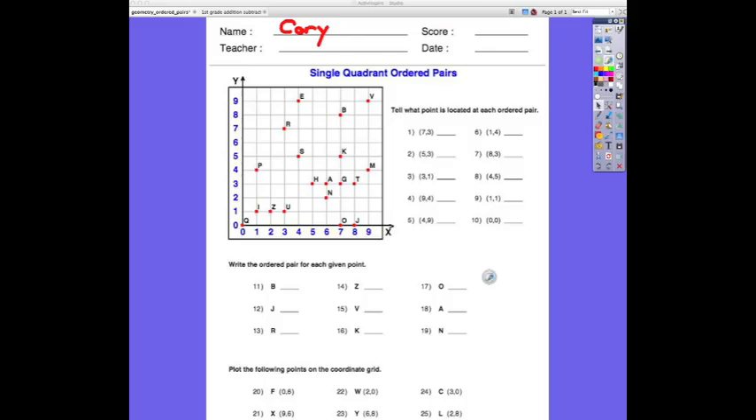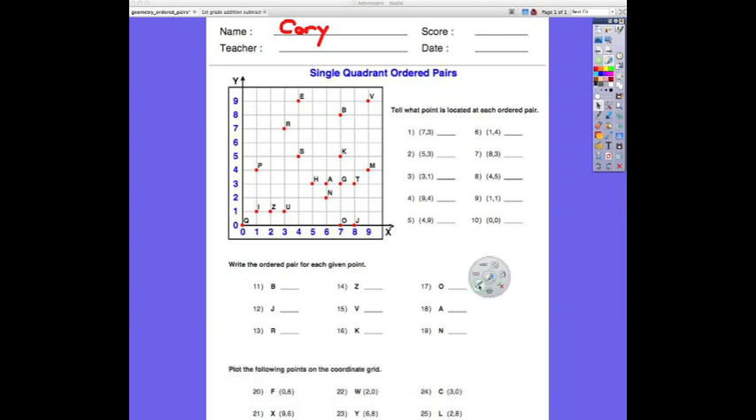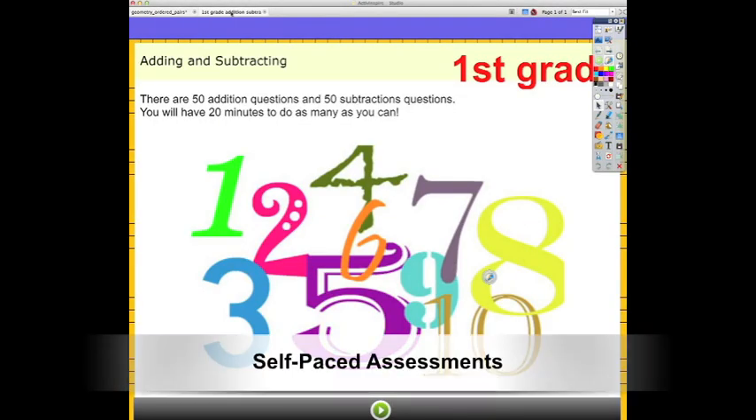And lastly, you can use Promethean boards for assessment with Active Inspire. So you can ask on-the-fly questions with your express poll. So for this worksheet, you may ask an exact answer to the question, or maybe you'll do a Likert scale to see how well students are getting this concept. You can also build in assessments and do self-paced quizzes with the active expressions.